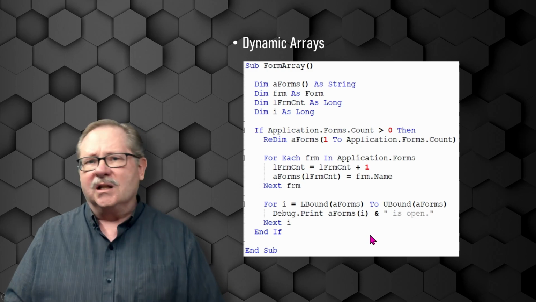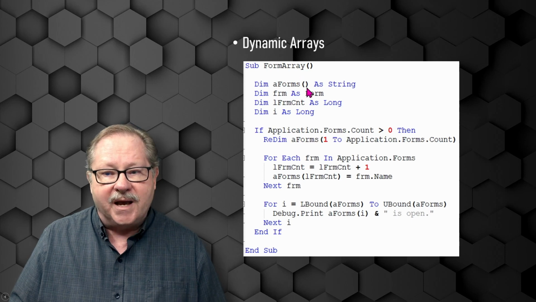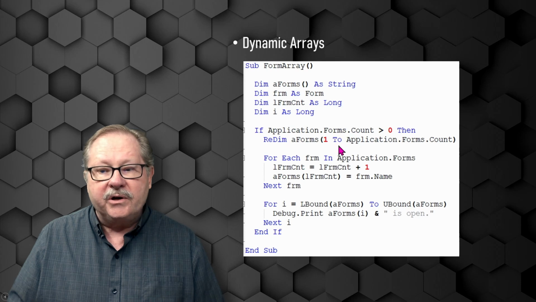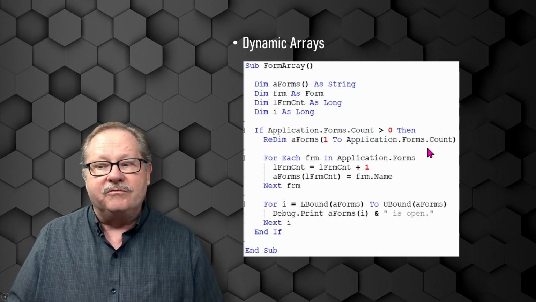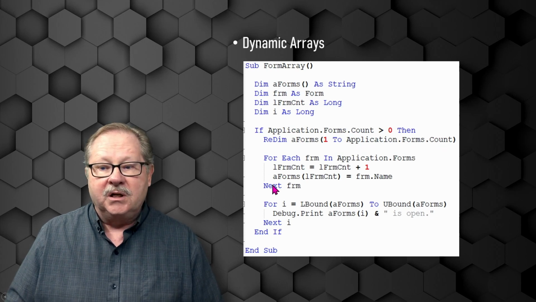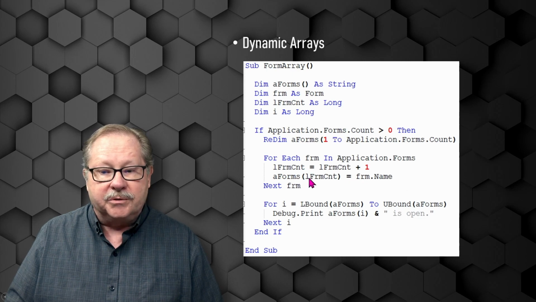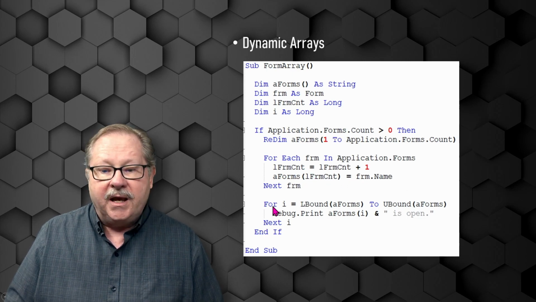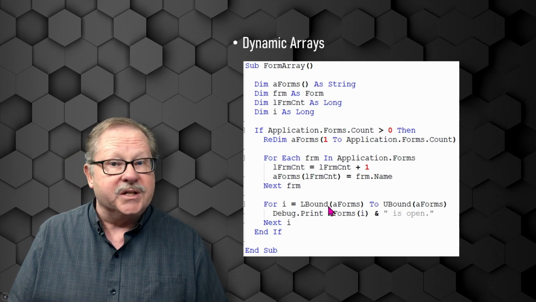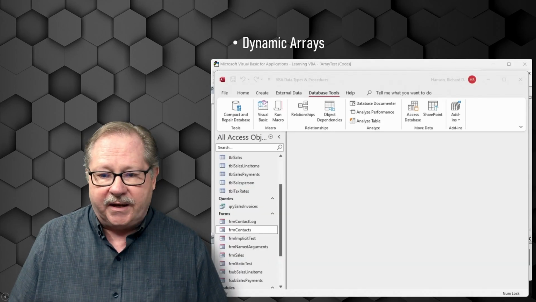So we have actually a lot going on here. It involves dimensioning as a dynamic array. It involves redimensioning it right here as we know how many forms are actually open by getting the count of applications.forms.count. We loop through it to grab that form name and put it into a forms and one form count. And then we loop through it from the upper bound to the lower bound, or reverse that, lower bound to the upper bound, and then we output it to the printer. So let's go see how that works.